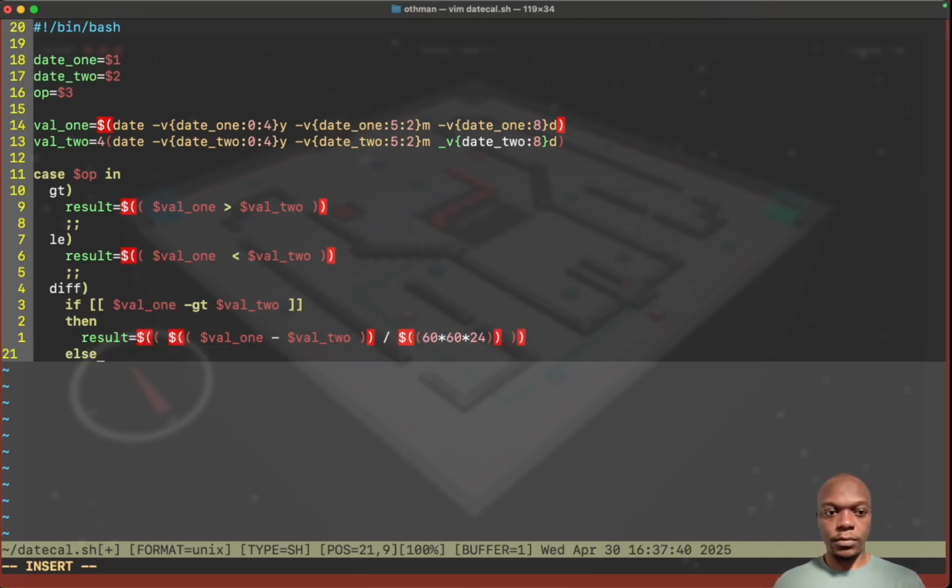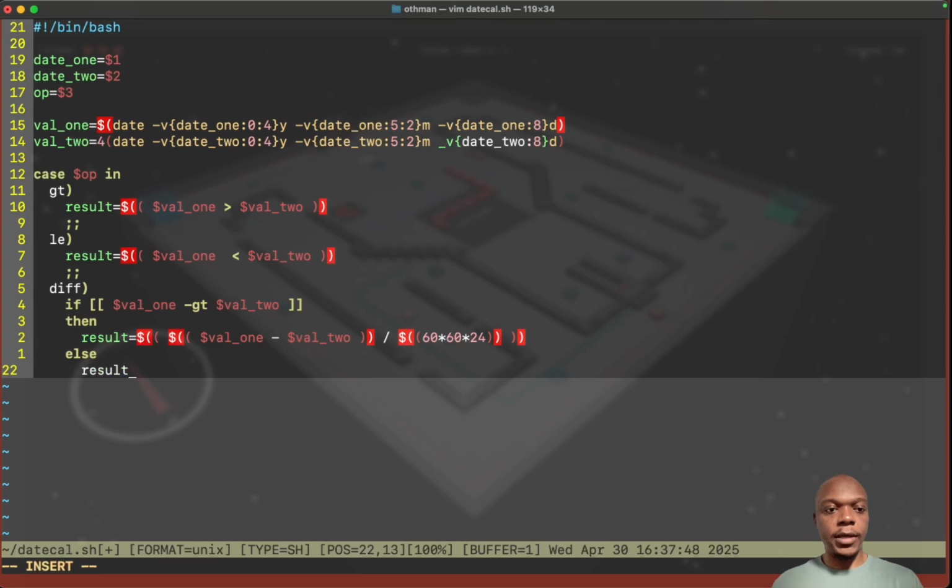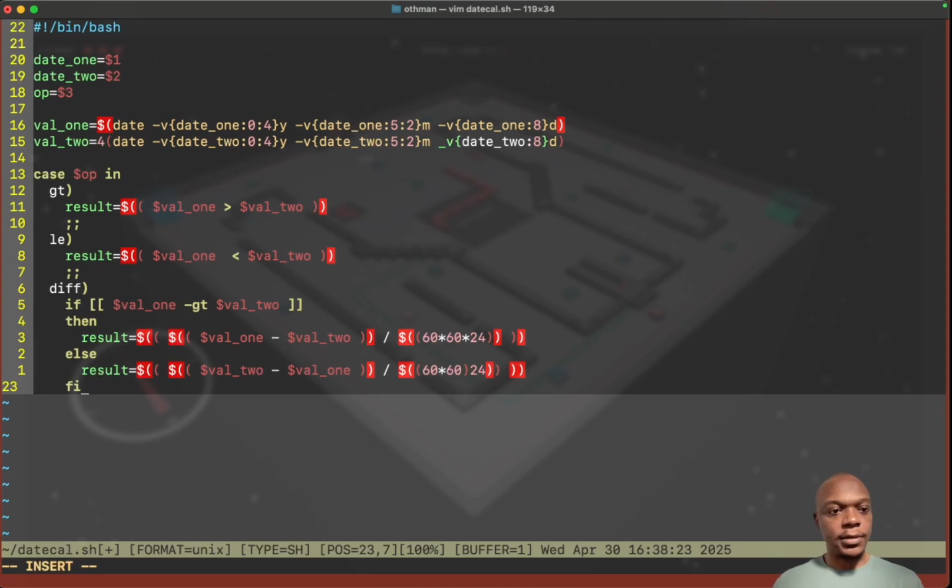Else, if it's the other way around, result is going to be equal to val2 minus val1 divided by 60 times 60 times 24, close parentheses, close the if statement, and close the case statement.